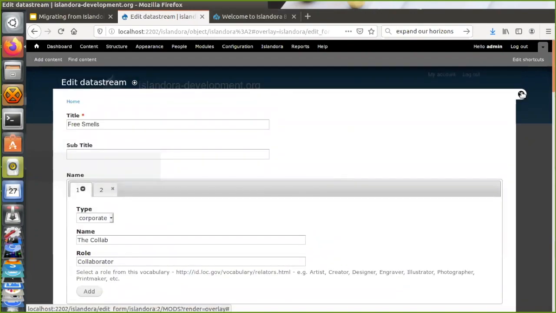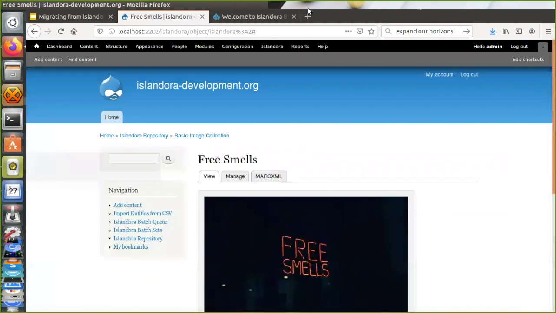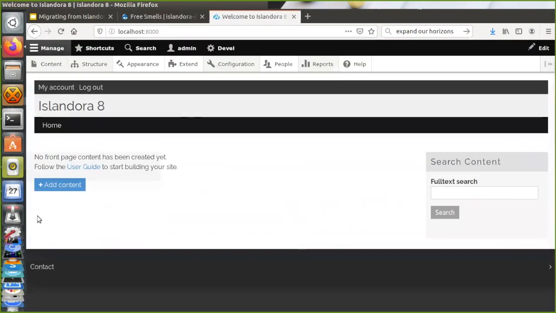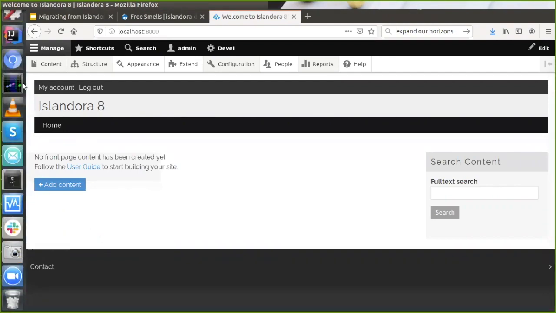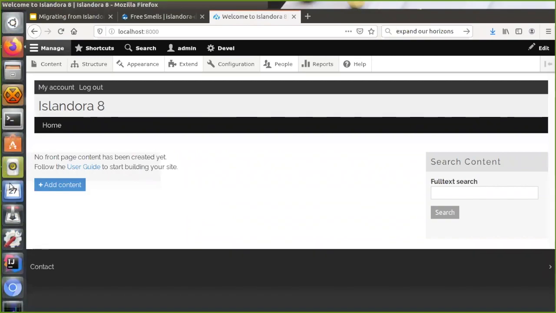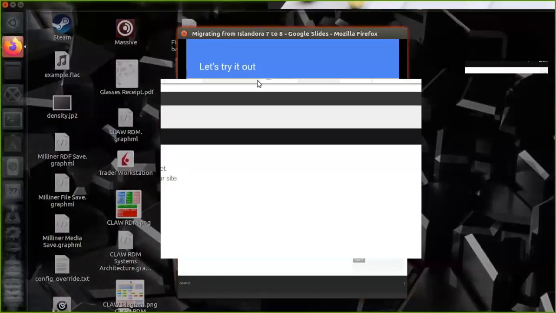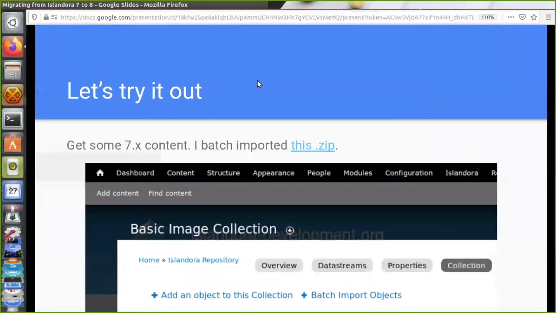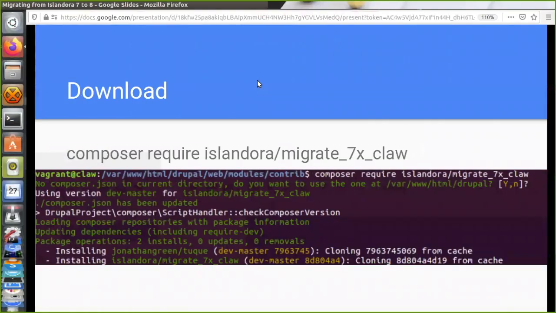So let's look at our Islandora 8. So our Islandora 8 is empty. There's nothing. Let me hop back to the presentation here and make sure I don't get too far ahead of myself. So that was the content. Okay, first thing I'm going to do is, well, I've already done this, so you don't have to watch me do it, but you need to download and install and enable the module.